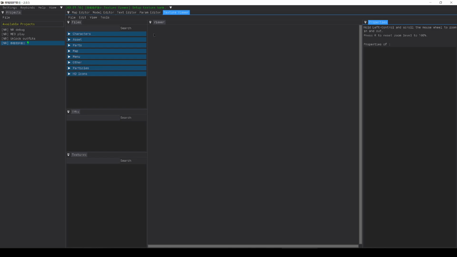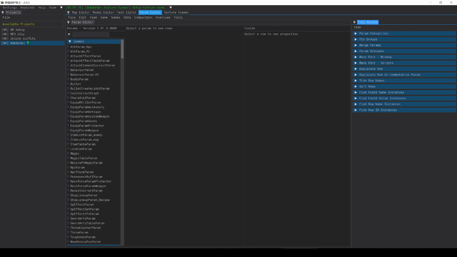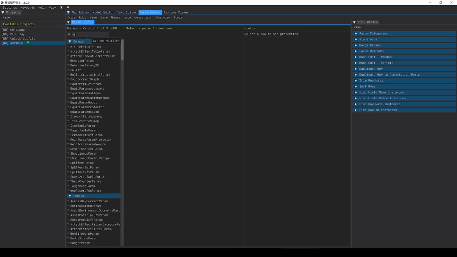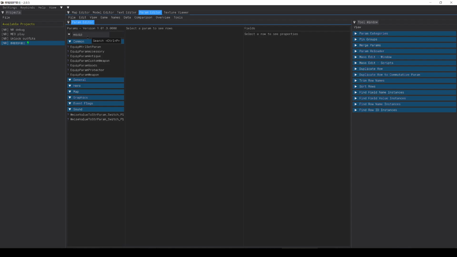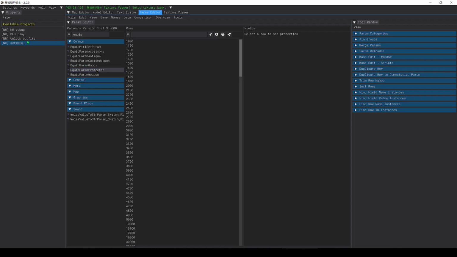Then, go into the Param editor. Then we need to find Equip Param Protector. We can do a search in this box. Now, click on Equip Param Protector. Then you will see a bunch of rows here. Now, go to Names, then Community Names. By ID, click on All, then go to this box and search for the Executor.